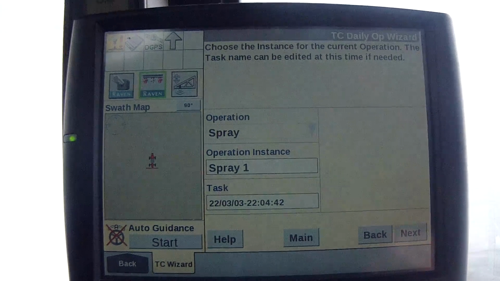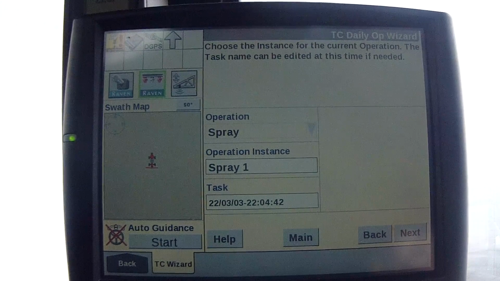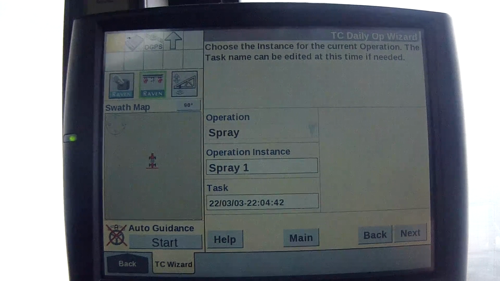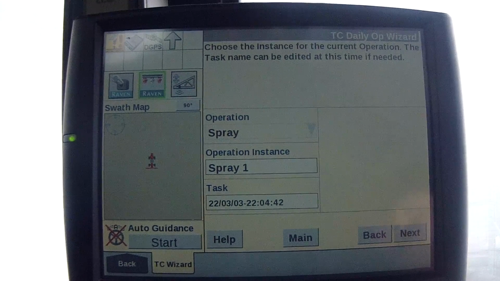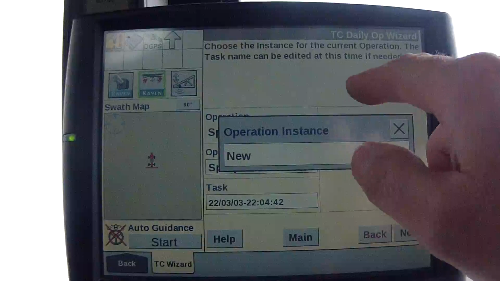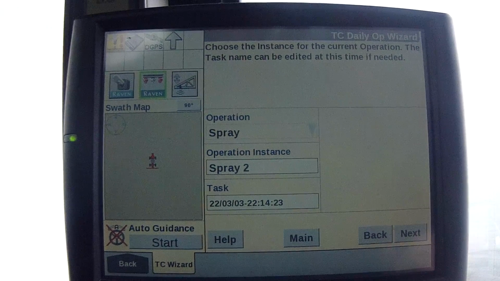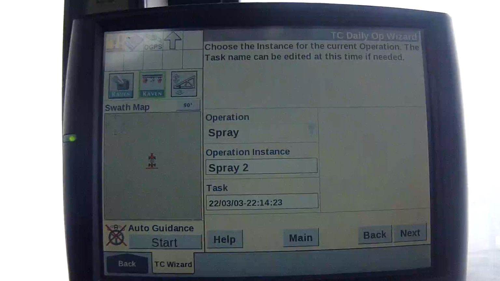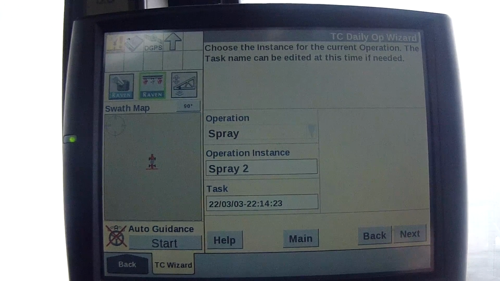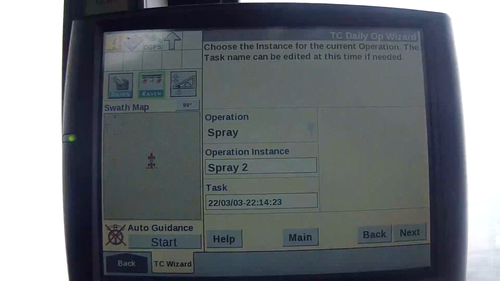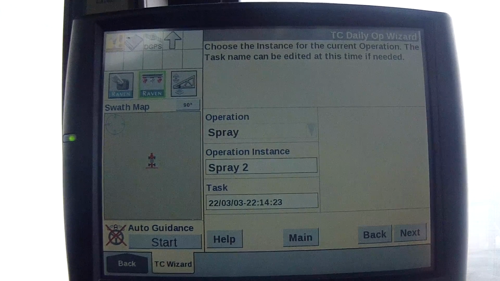Operation instance. If we go to spray multiple passes in a year in the same field, when we go back the second time, the field is already painted and covered in. At that point, we would hit Operation Instance, New, and change that to Spray 2. That uses our same guidance lines that we can repeat on, but gives us a blank map to paint on, so we can have one field with multiple maps for multiple applications.